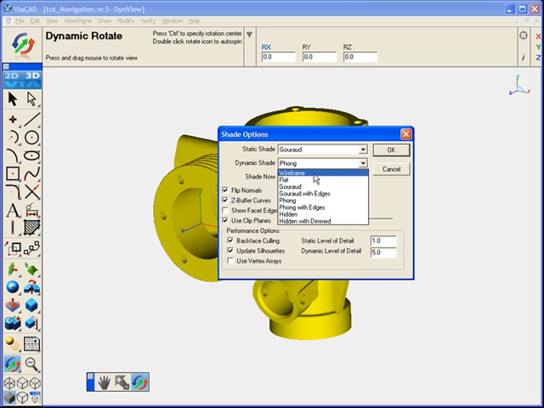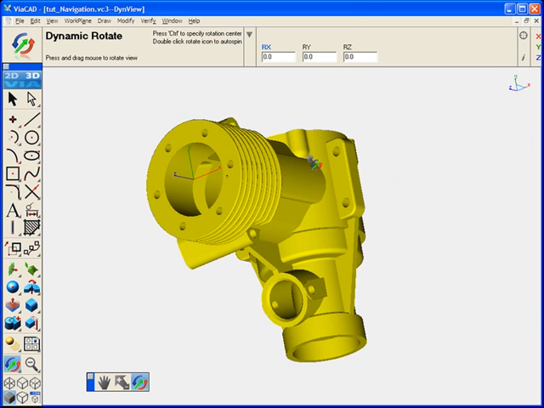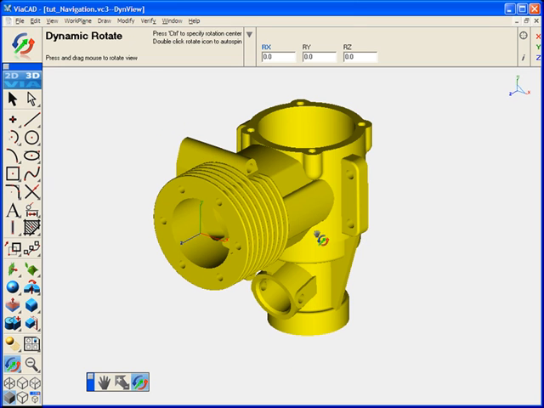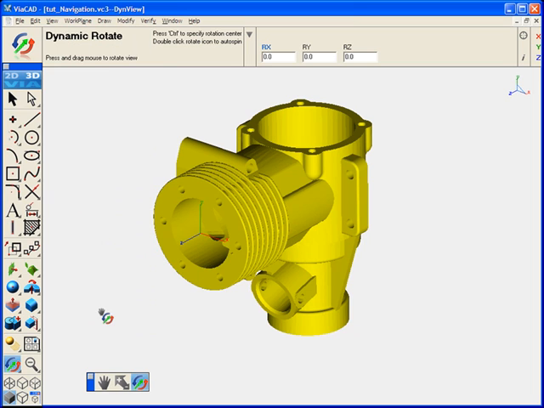We'll set this for Gouraud. The dynamic shade is during navigation, which is set for wireframe at this point. Shade Now is forced from the menu. Now back to our options.